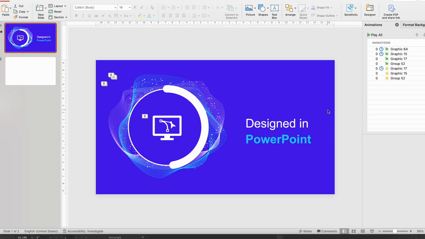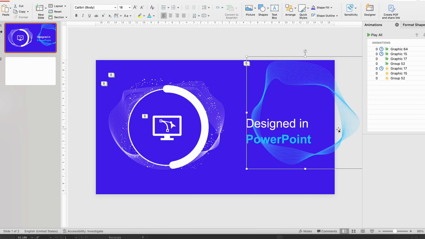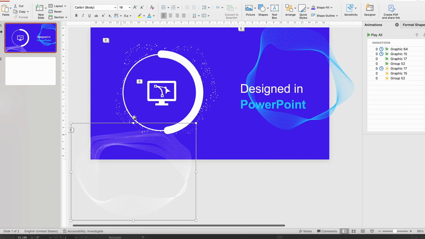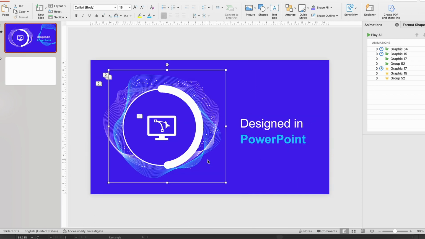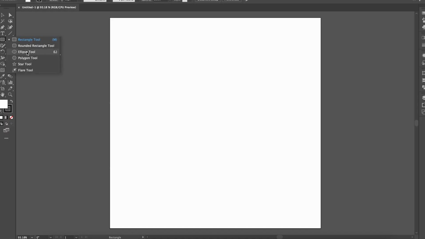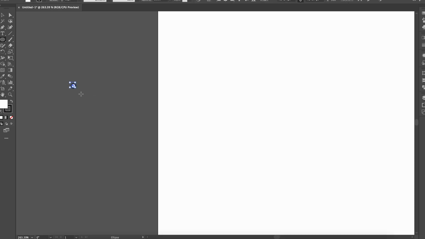First of all, we need to see what all elements we need to create this design. Firstly, we need this shape in the background. We need this shape in the background as well, and then we need some dots that you can see over here. These are the three shapes that I have created in Illustrator, and I'll show you how. Let's move to Illustrator. For the dot shape, what I did was I created a small circular shape over here.